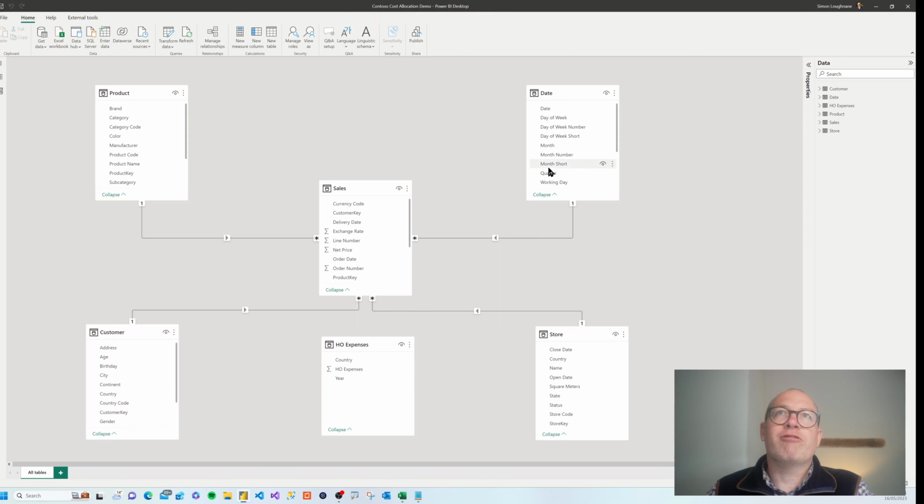So I'm not going to create the relationship between date and expenses. It would be a many-to-many relationship on the year. So we'd have to be careful that we only enable the filtering one way from date to expenses.